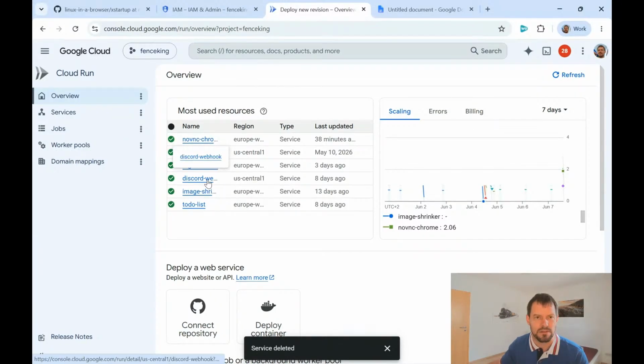So what else do I have here? noVNC Chrome, noVNC service. So let's see if it overrides it or if it makes a new revision or maybe a new service. Maybe it calls it noVNC Chrome 1. Maybe it gives it the same name and the name is duplicated. Very interesting.